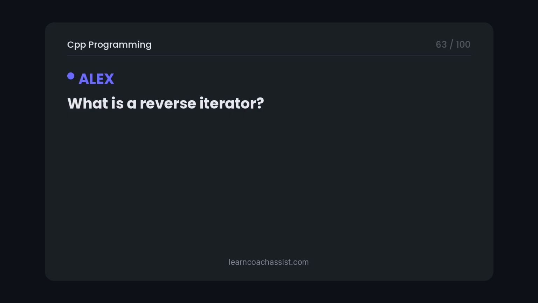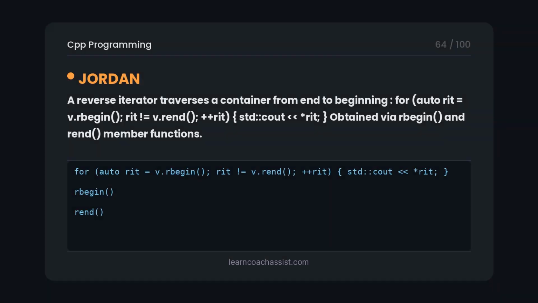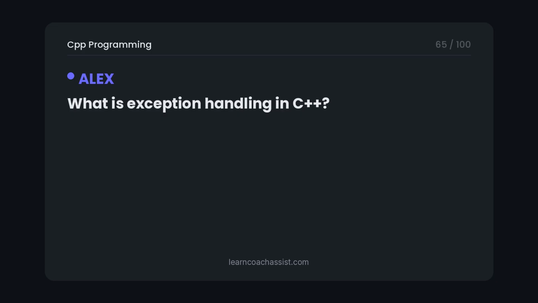What is a reverse iterator? A reverse iterator traverses a container from end to beginning. for (auto rit = v.rbegin(); rit != v.rend(); ++rit) std::cout << *rit; obtained via rbegin and rend member functions.